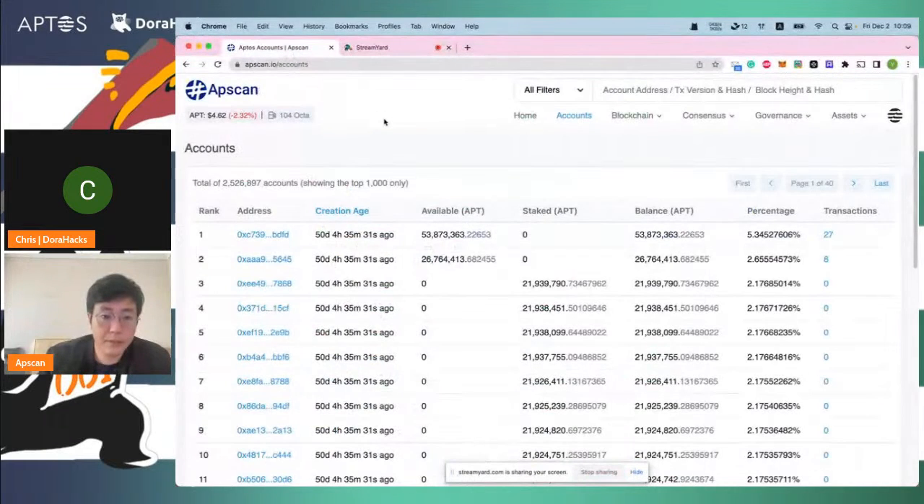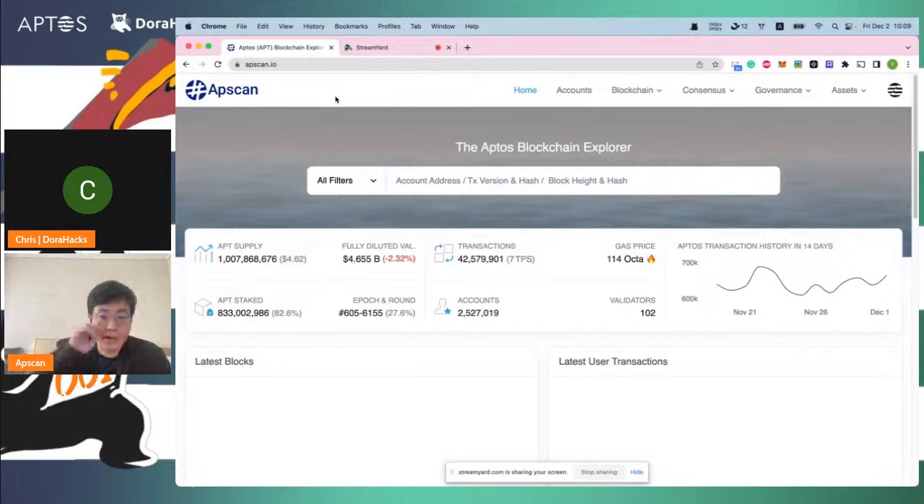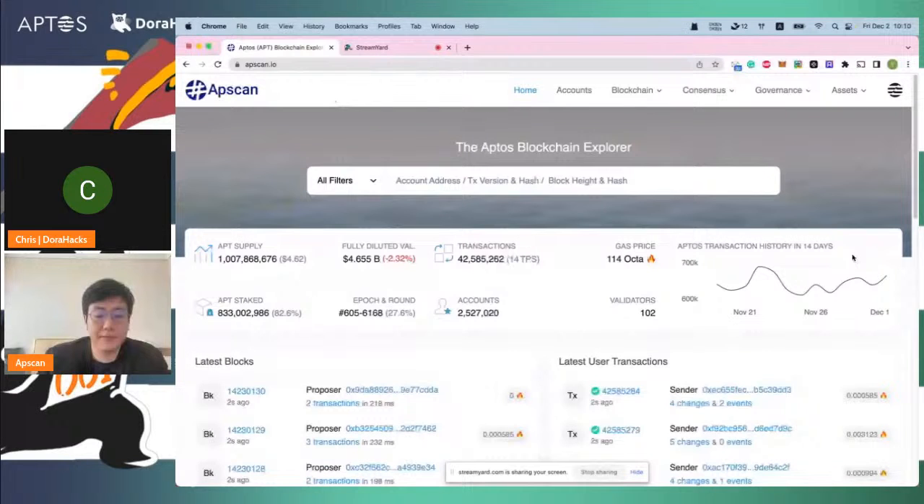All right, so here is the Appscan.io. So this is our website. You can see it loads super fast. So at the top of the screen, you will see the network stats, like the total supply of Aptos coin, how many transactions have happened, how much Aptos has been staked so far, the total number of accounts, and it shows the number of transactions that happened per day for the last 14 days.